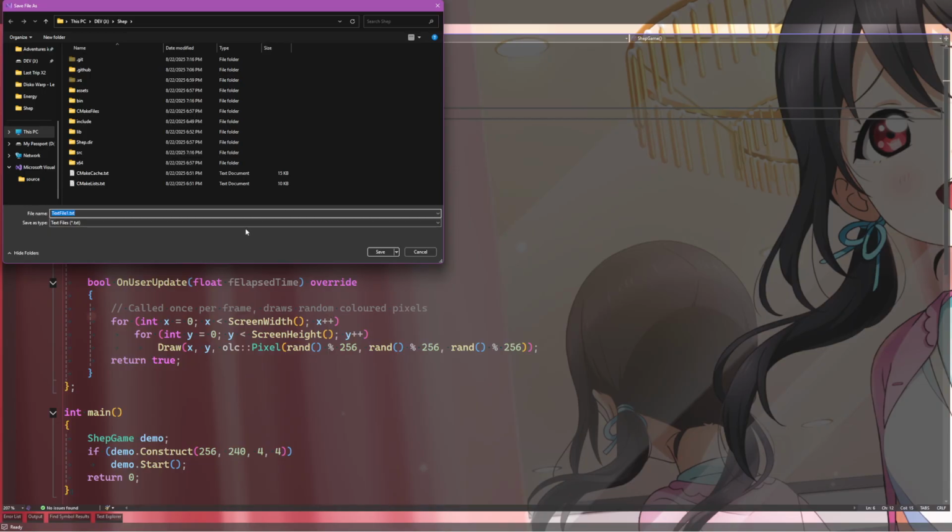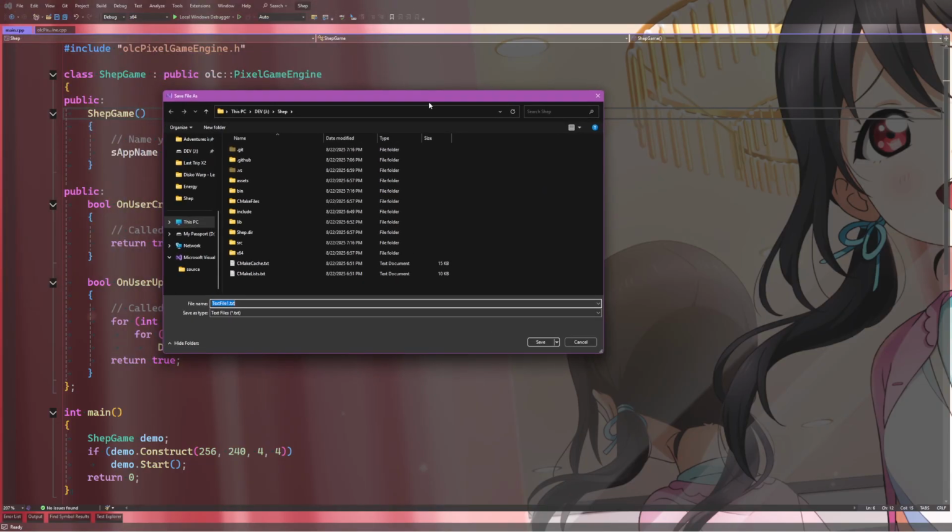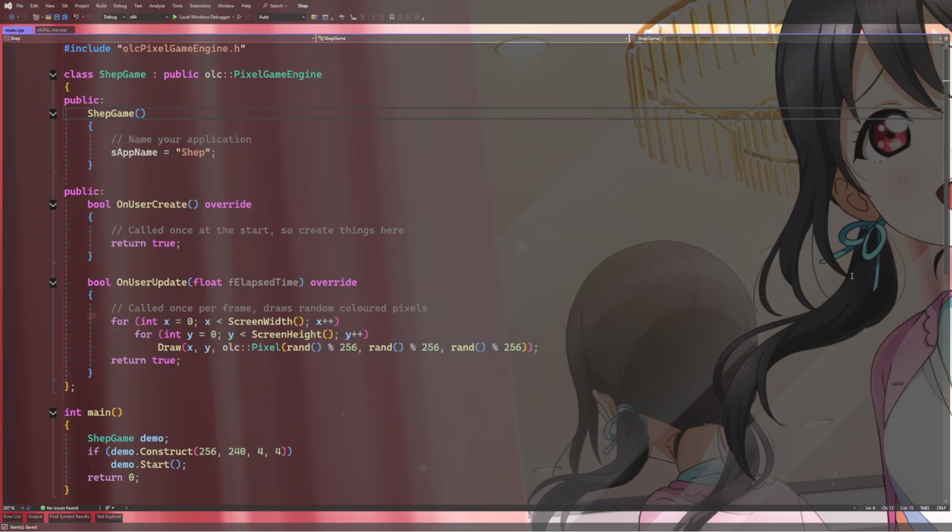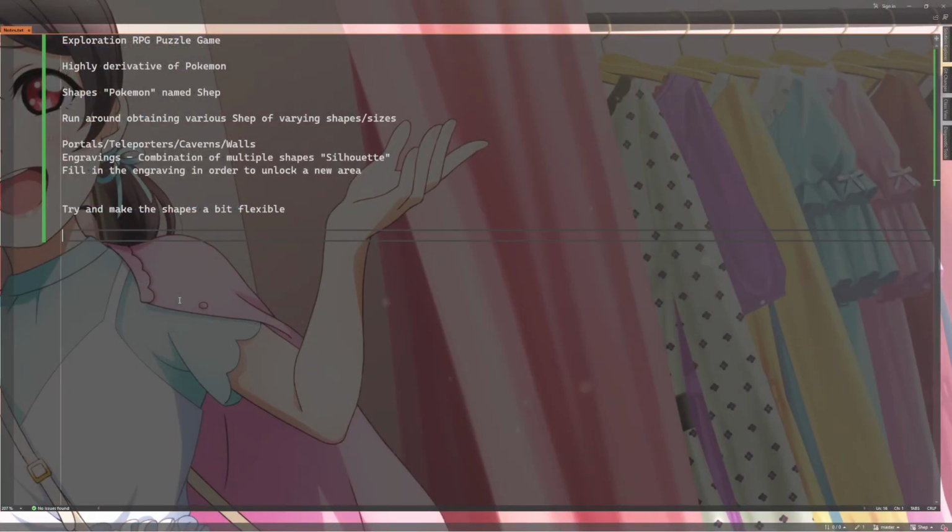If you end up catching all the Shep, then you can just get through anyways, because you've caught them all. But if you want to go fast, then you gotta figure out which ones you want and find them quickly. Let me save this as notes. So that's the basic concept of it. We can branch out into specific details from here.